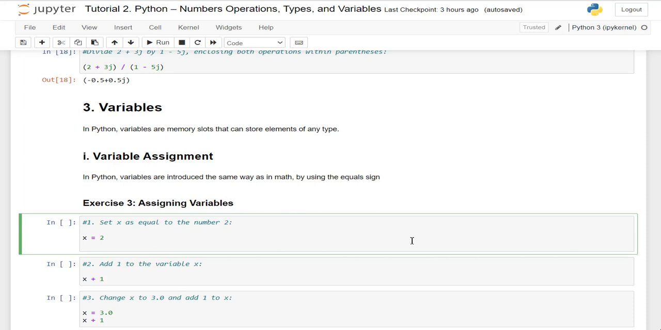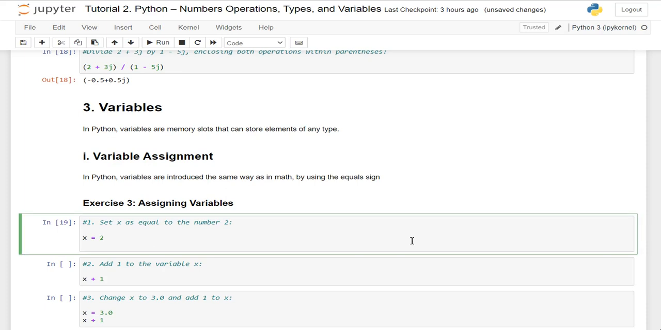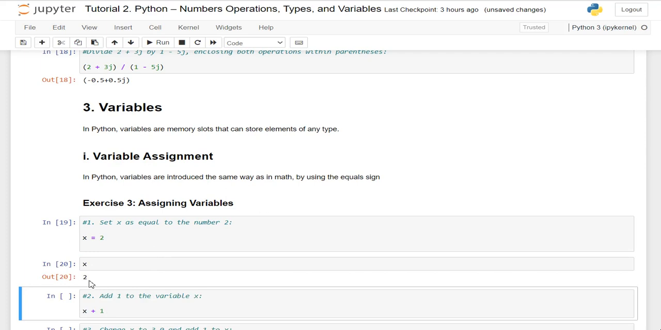See here, dear friends, what we are going to do is set x equal to the number 2. That is, we are assigning the value 2 to the x variable. If you want to know what x is, you can just specify x and let it show what x is. Yeah, it shows 2 is the value of x.